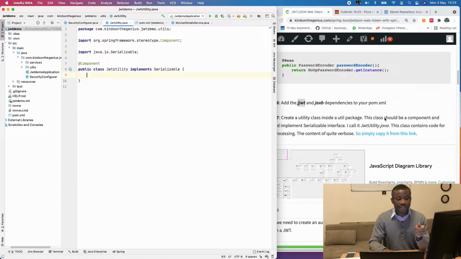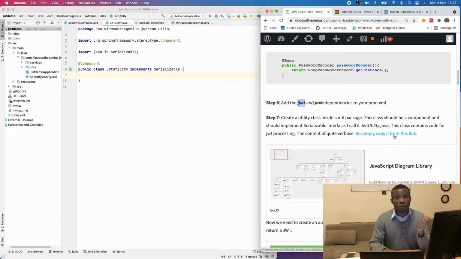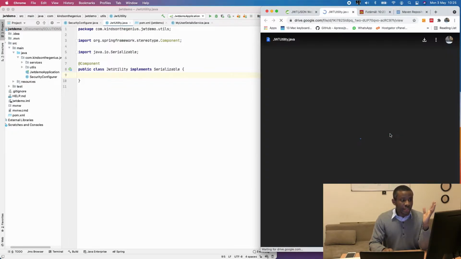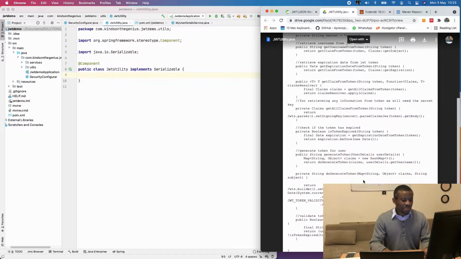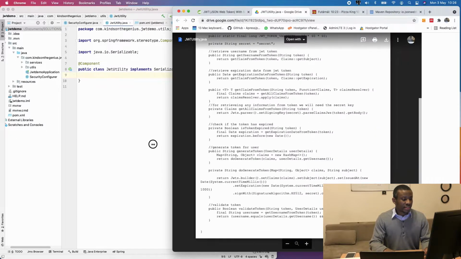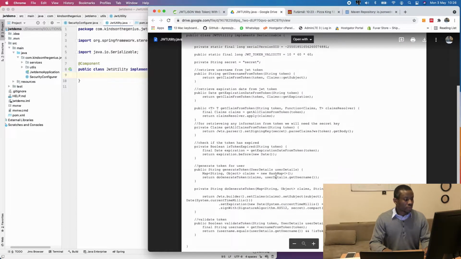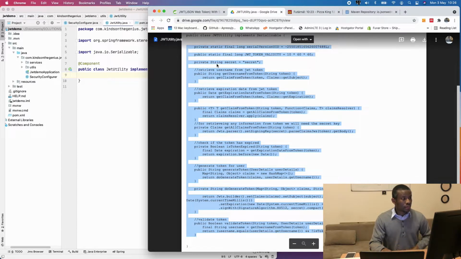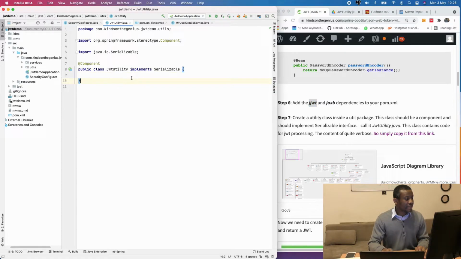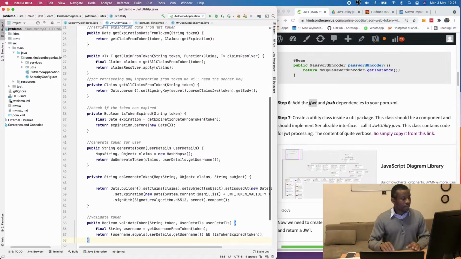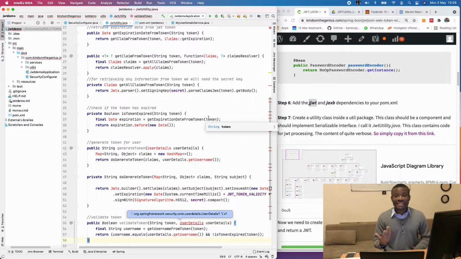I'm going to copy from this link. So you see, simply copy from this link. If you click on the link, it opens up the class. Now, this is a complete class, okay? So I'm going to drag so that you can see it very clearly. I'm going to just copy the contents of this class without the class name and use Command C on my keyboard. Set this back to where it was before, and I'm going to paste it right here. All right. So you can see that there's a whole lot.